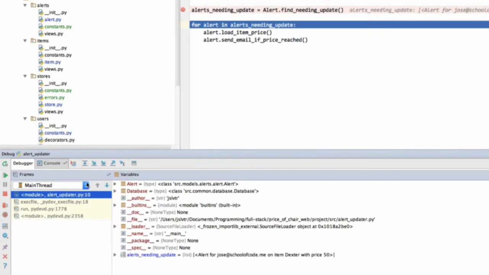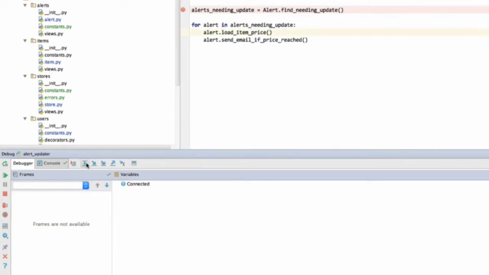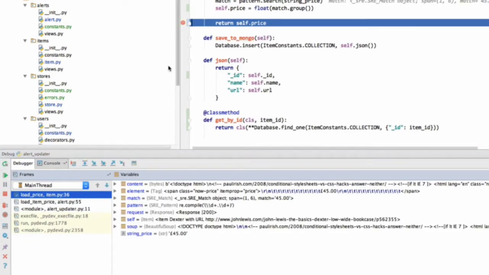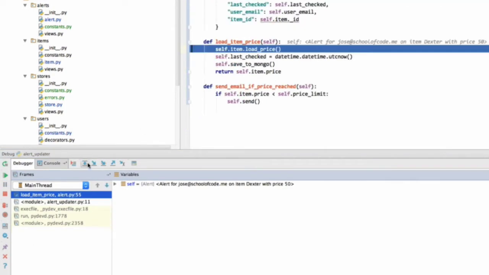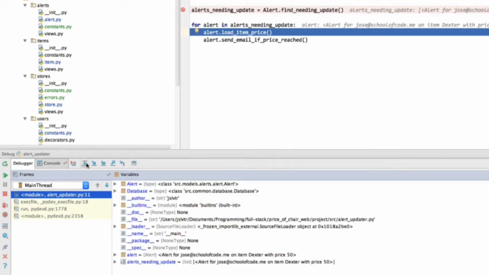So I'm going to press step over and we find the alert. Then move into the first alert of the list, which is the only one that we've got. Load the item price. Now notice this is saving to Mongo as well, and this has a breakpoint there, so I'm not really interested in that. Save to Mongo, and indeed it continues over to the next line, which is what we would expect. And then return self.item.price, which we don't use, because nothing is getting assigned in here.